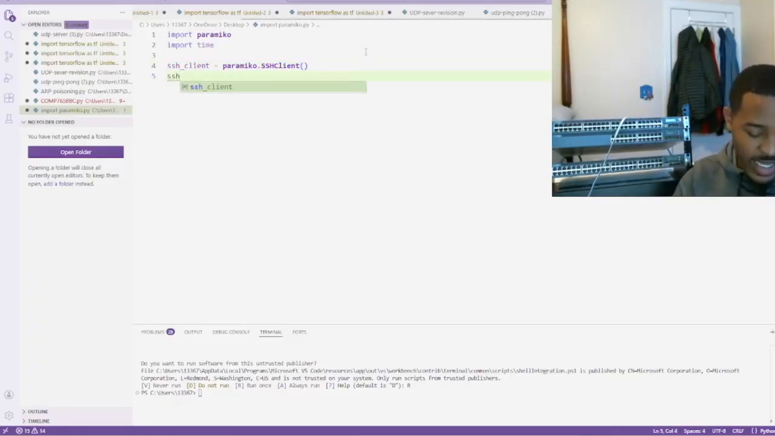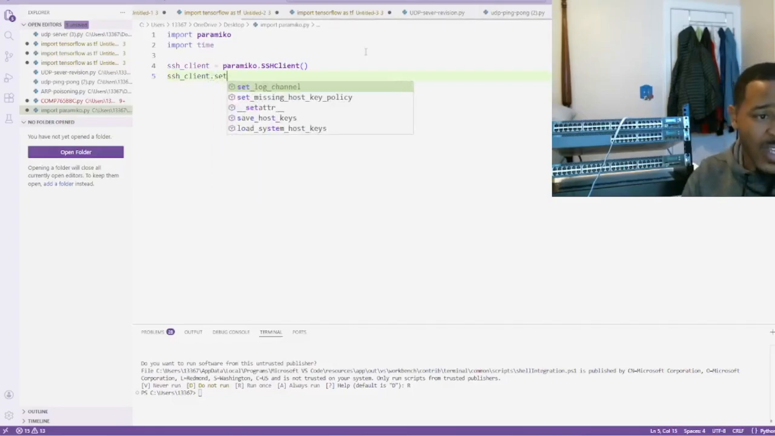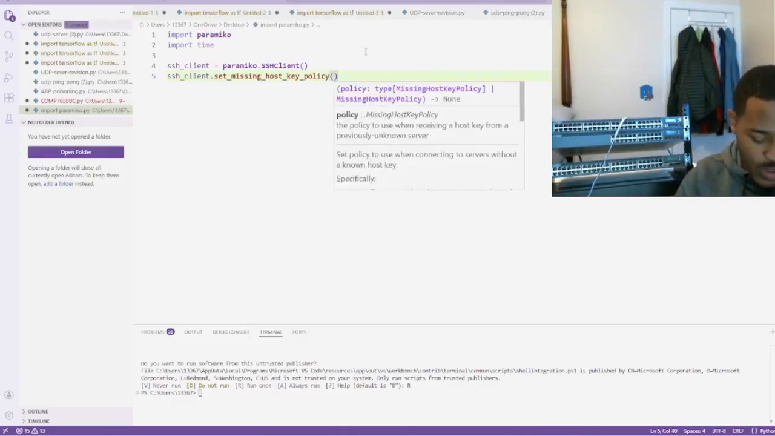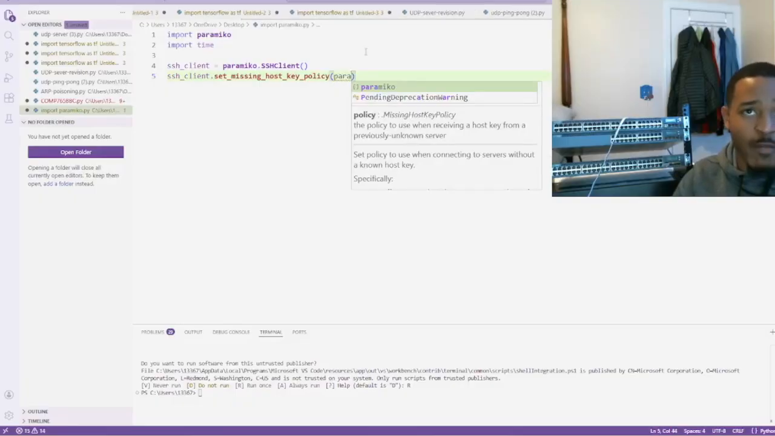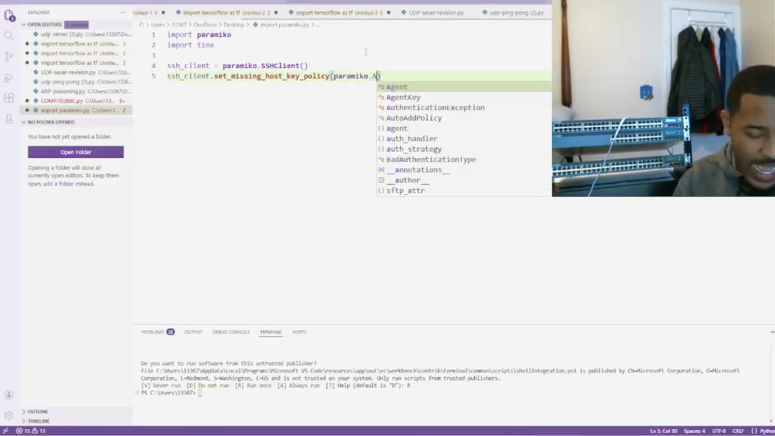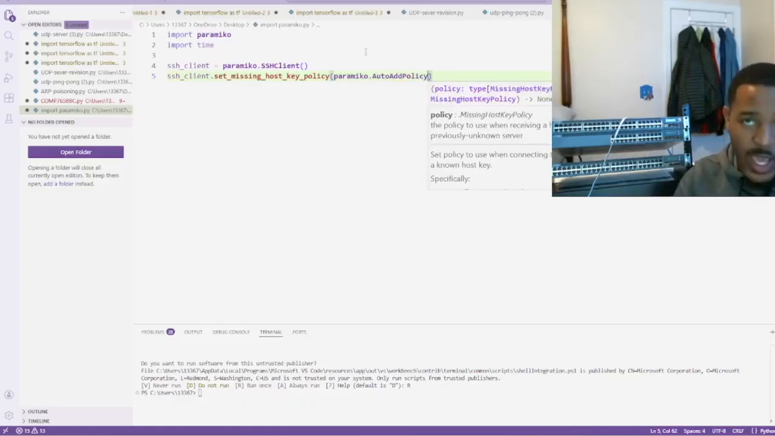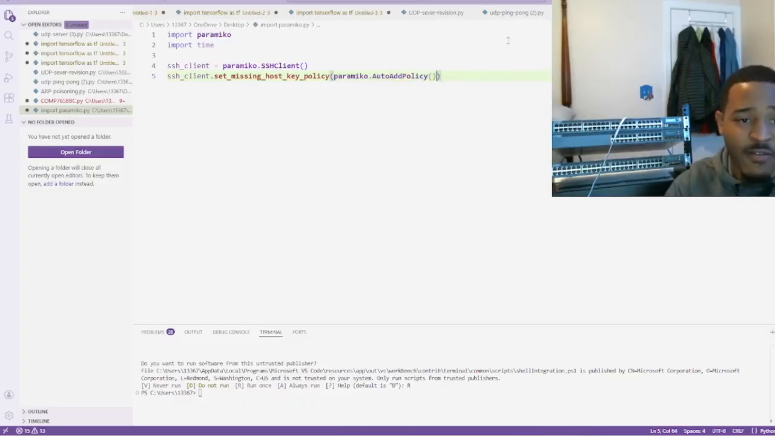So let's do ssh_client, and we want to do a dot set_missing_host_key_policy. We can see that is down here. So the missing key policy, and we want to specify within here an attribute of paramiko dot AutoAddPolicy, and we want to specify that as a function. So the next step is actually connecting to the device.